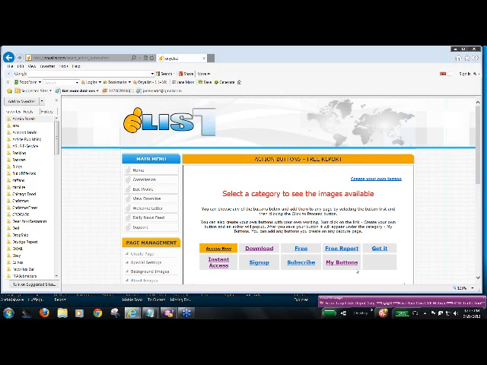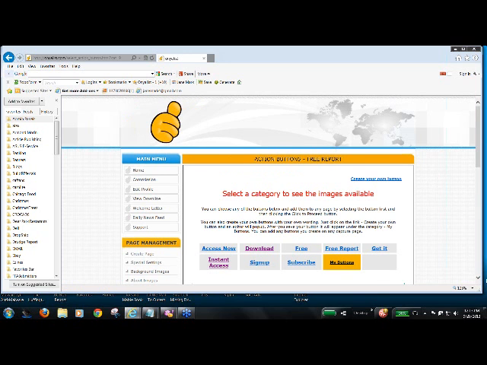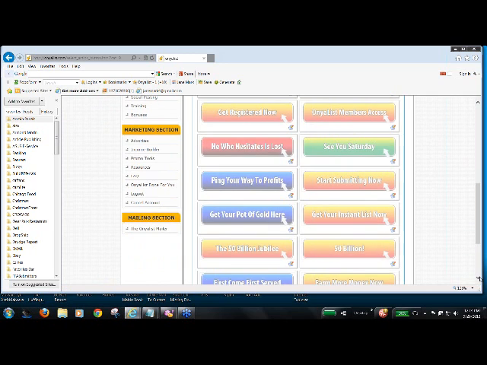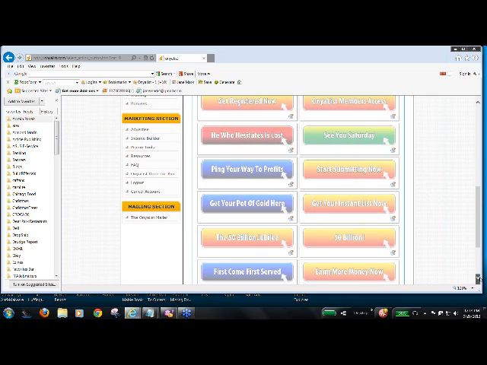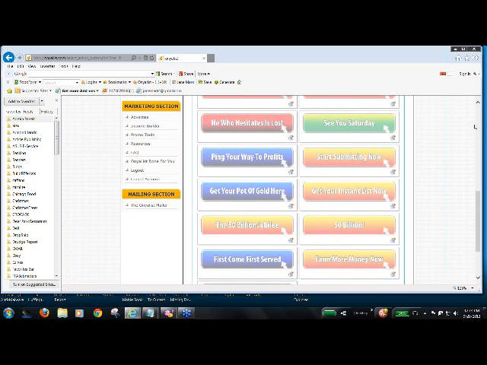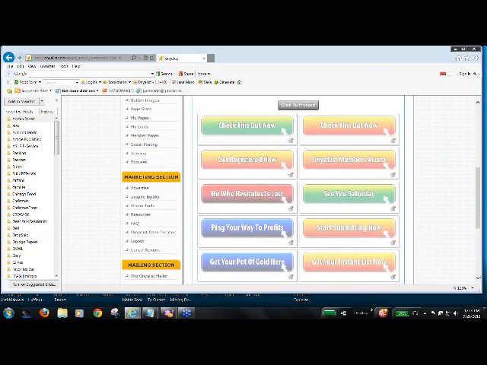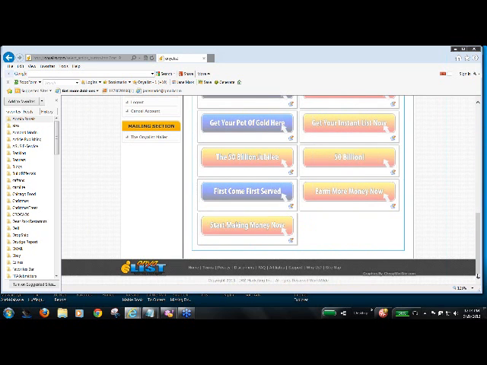Right? So now I have my own buttons, and I've made a lot of them before this, as you can see. So where's the one that I just made? Uh-oh, did I not save it? Earn money now. Oh, here we go. This is the one I just made.